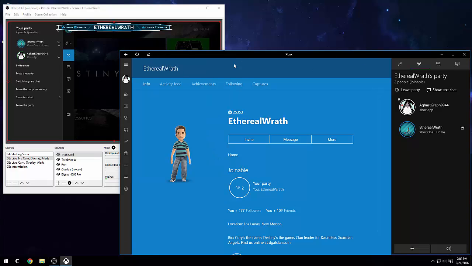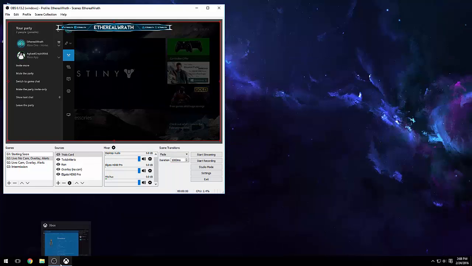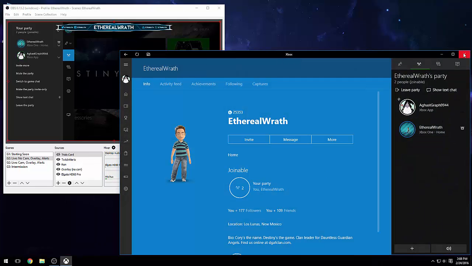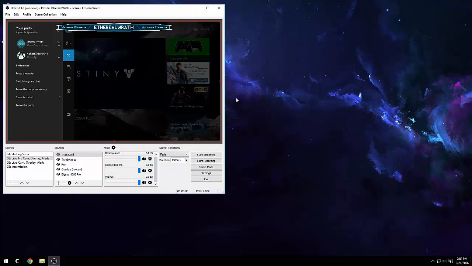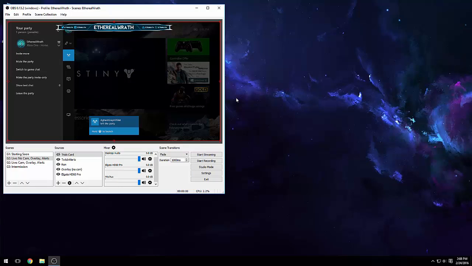Make sure the party app is always open. You can minimize it, but if you close it, it will disconnect from the party and it will no longer be recording. So if all of a sudden you lose your audio, check to see if the Xbox app has crashed, because that can happen. You know, the party system is still in beta, especially on Windows 10. So just be wary of that.